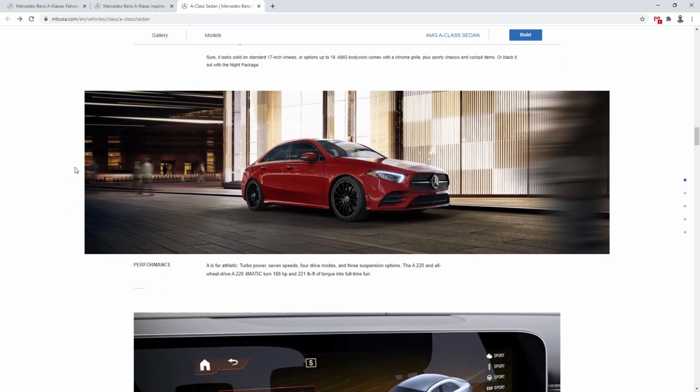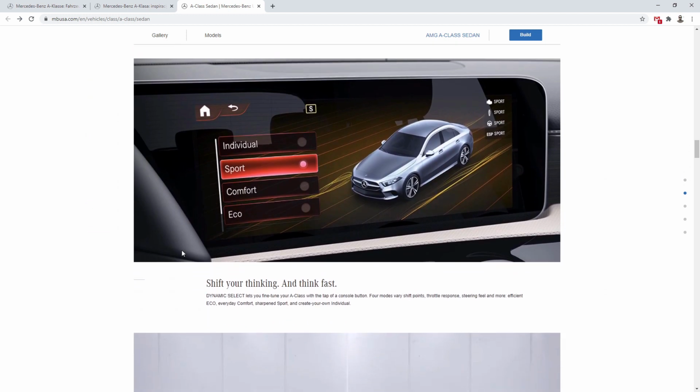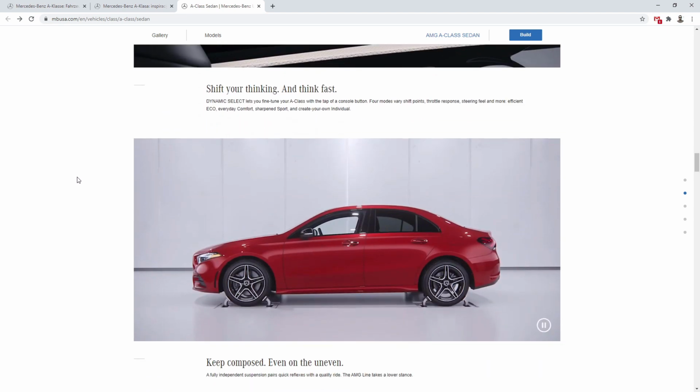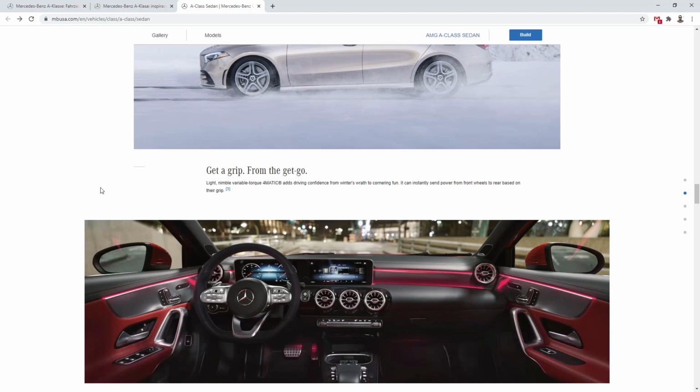Take it up a notch or two. You can see with the performance here they are talking about their bigger engines, their AMG package and so on. You can see "shift your thinking and think fast." So these are the modes of driving which you can choose from this system. You can see how the suspension works. You can see how it works in the winter.